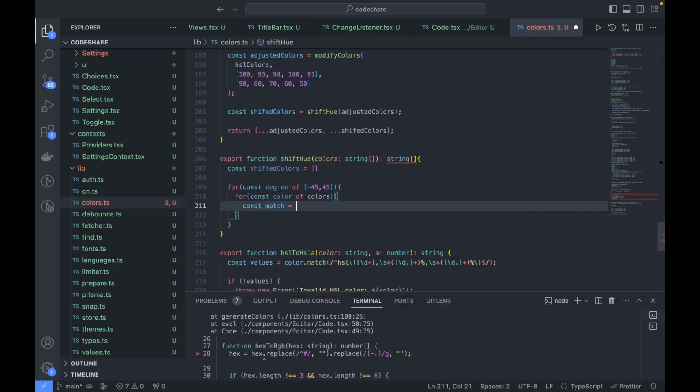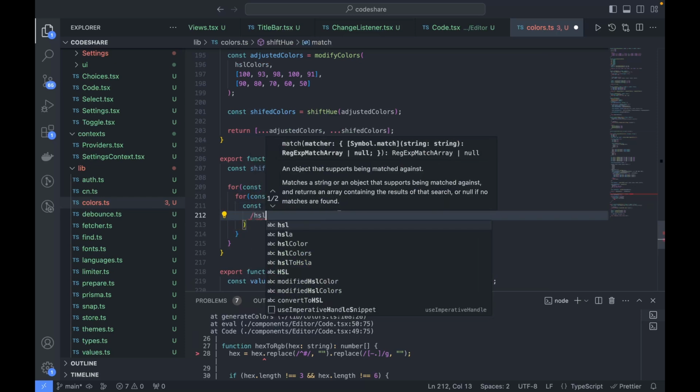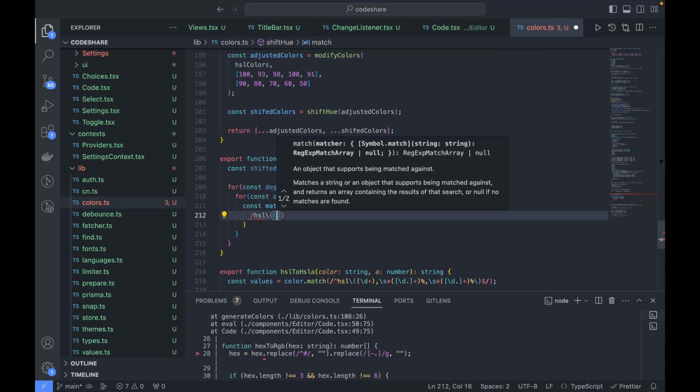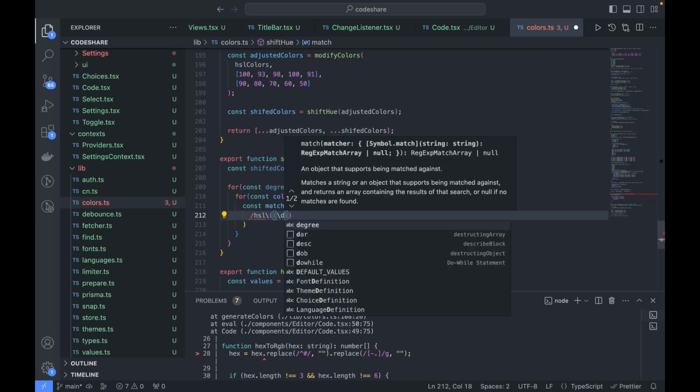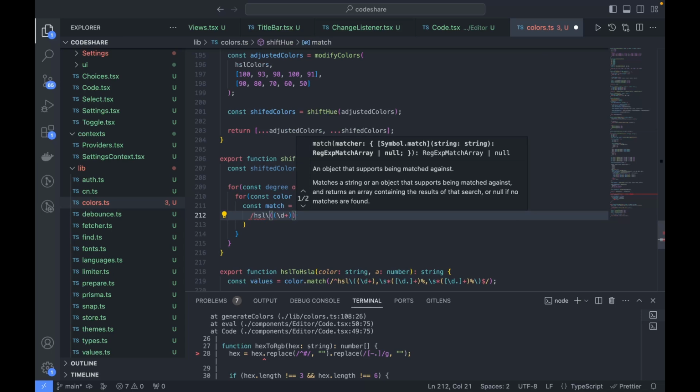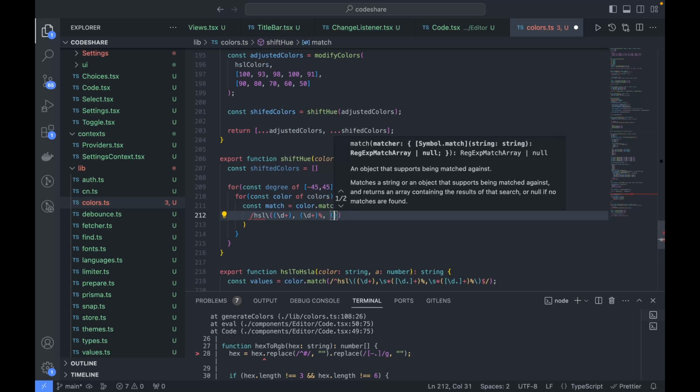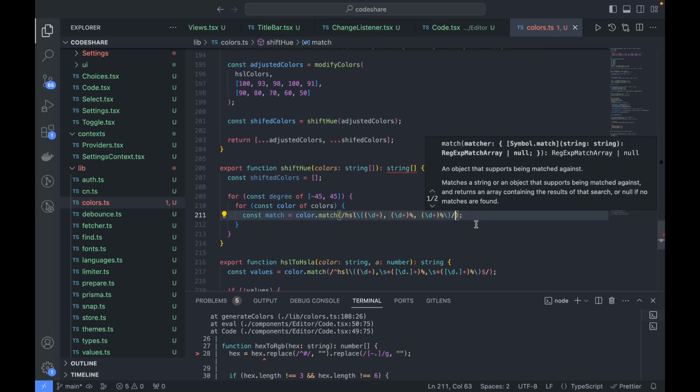parse the color string to get the hue, saturation and lightness values. So it's going to be color dot match. Okay, so this HSL, and this is going to be replace. Okay, fine. Then the same way the saturation value, and then the lightness value. Okay, so yep, this is how we get those values.